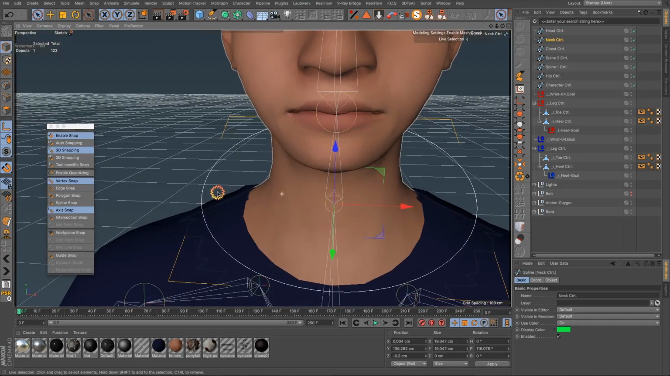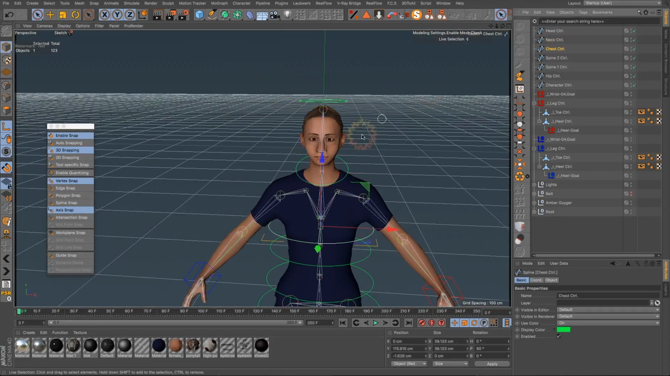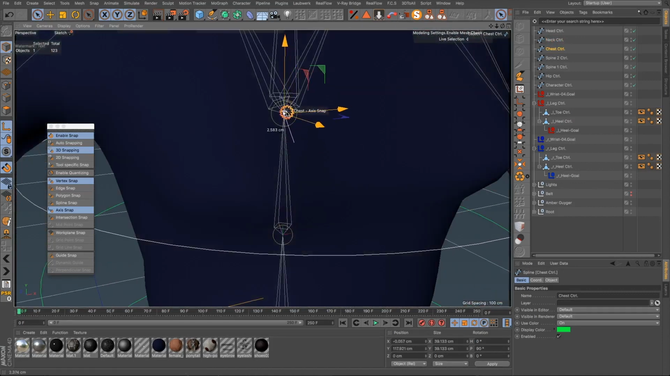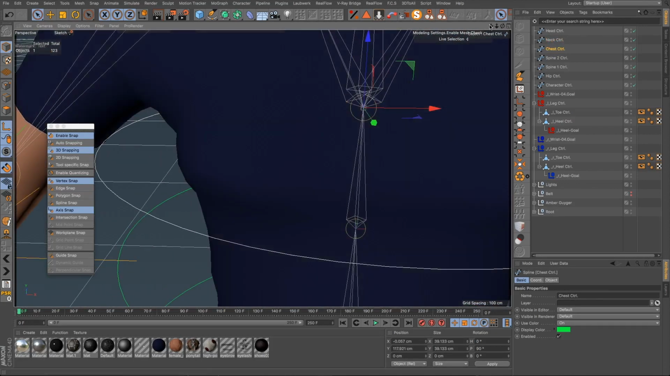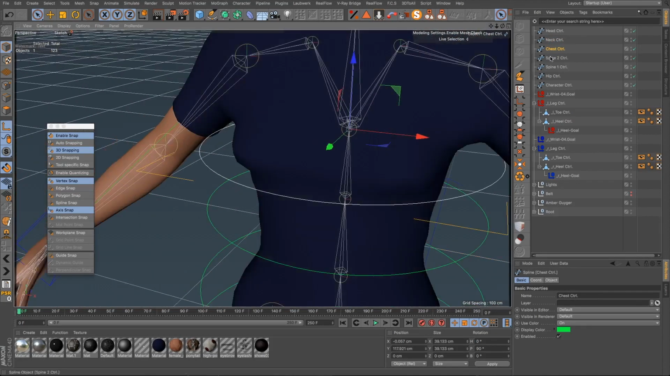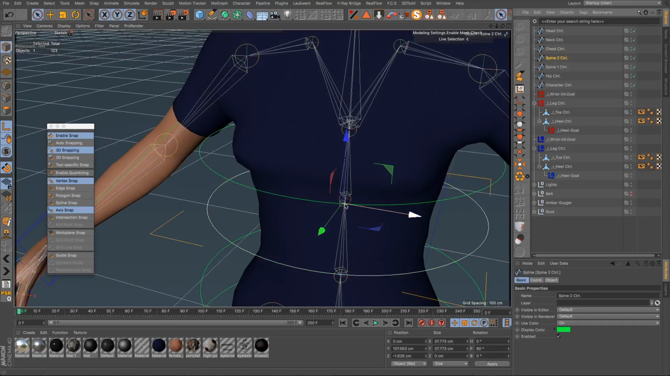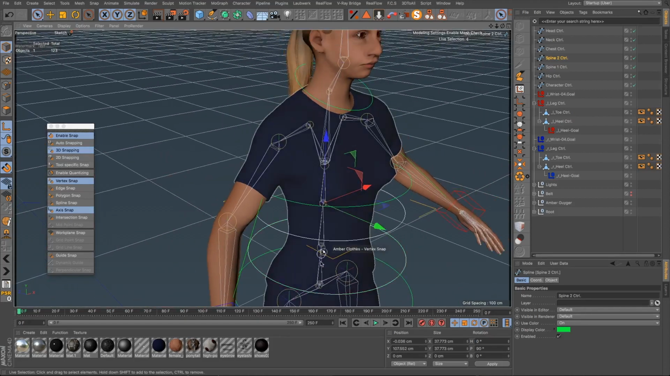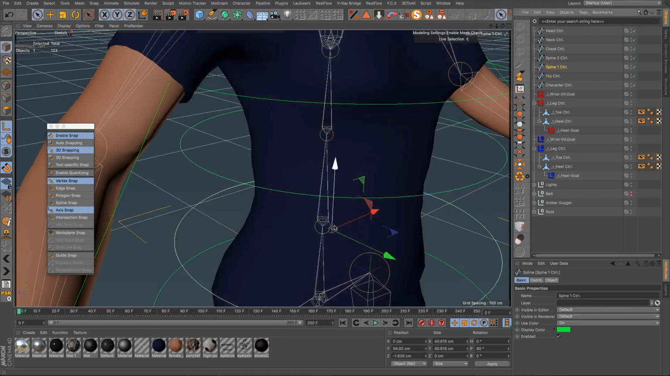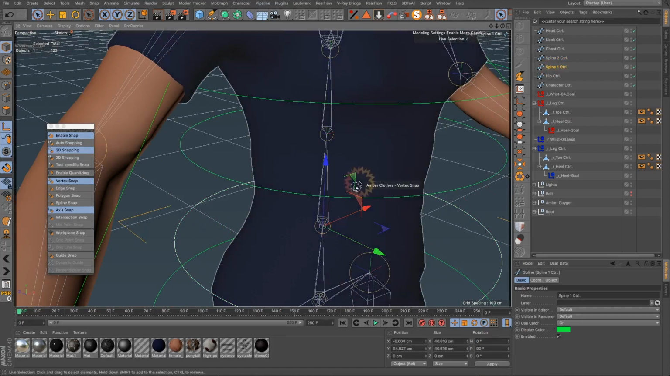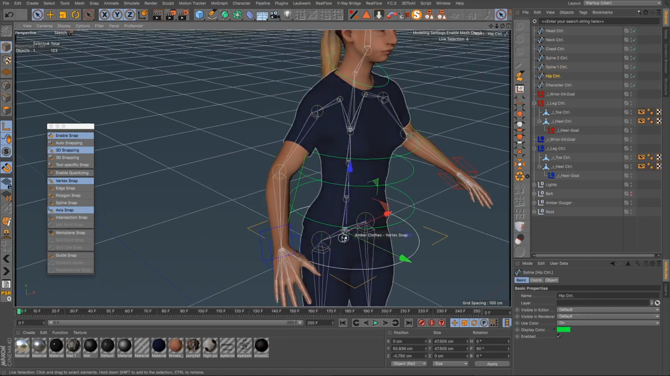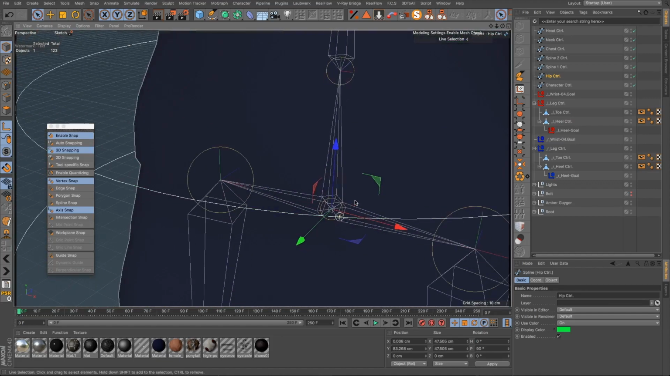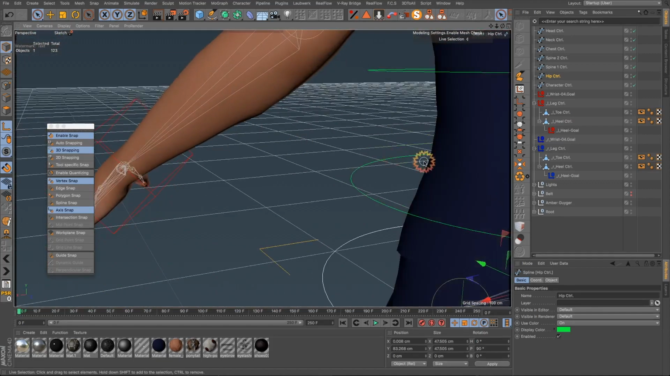Okay, it snaps right here. Our chest. And it snapped here. It's fine. Hip. Right.